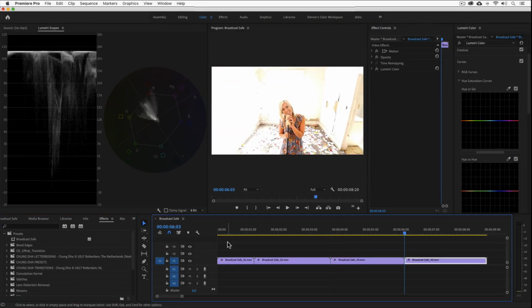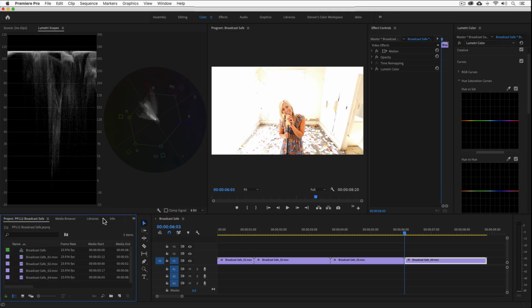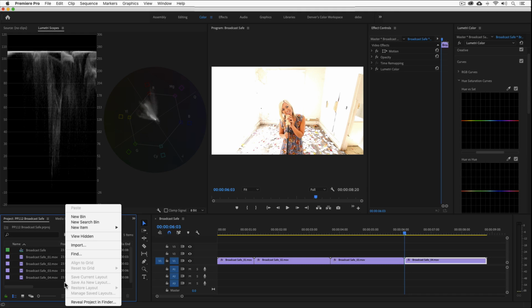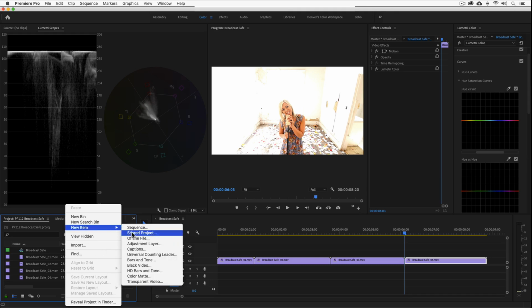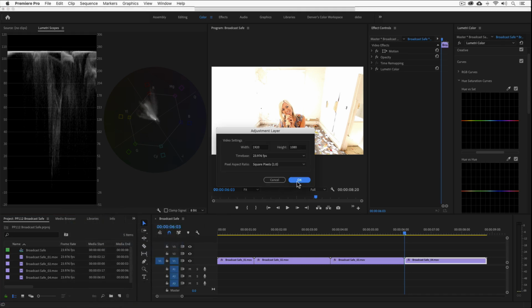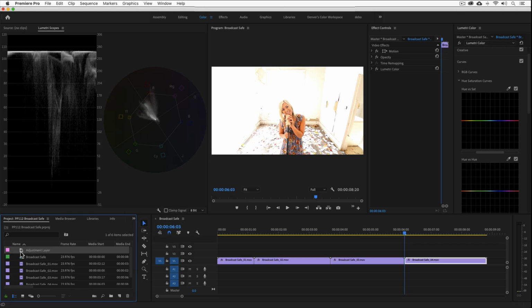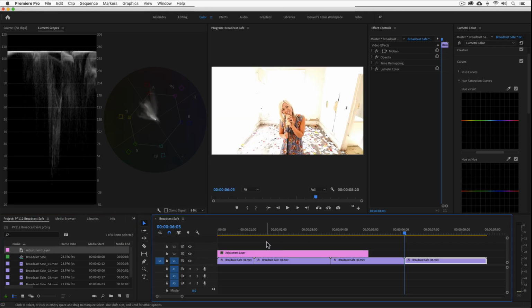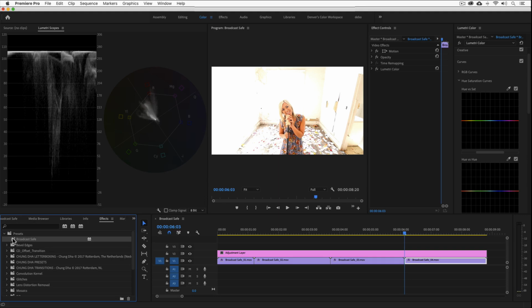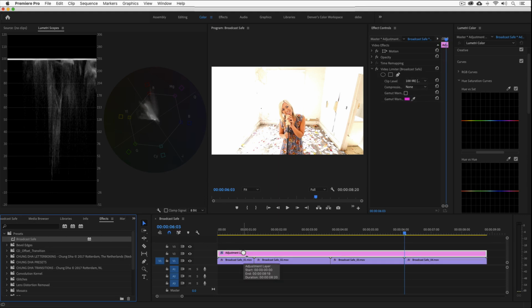Let's say you want to assure broadcast compliance for your entire timeline. Well, you could add broadcast safe filters to all of your clips individually, but there is a better way. I'll use the mouse wheel to scroll back to the project window. Then I'll right-click and go to New Item and click Adjustment Layer. Then I'll say OK. I'll drag it on top of my timeline and then extend it so it covers all of the clips. Then I'll scroll to the Effects panel and drop the Broadcast Safe preset we just created directly onto the adjustment layer. All done.